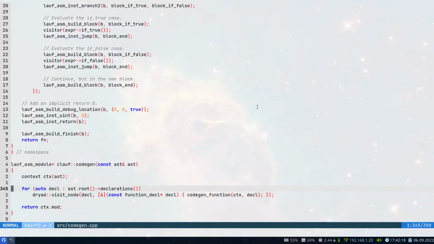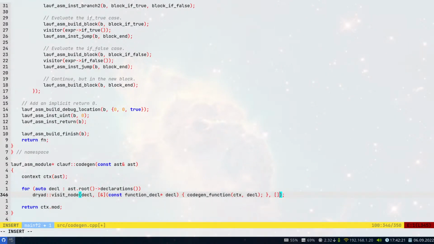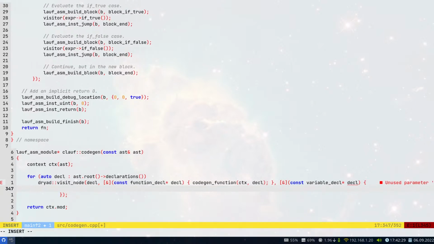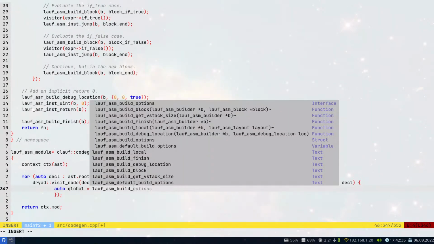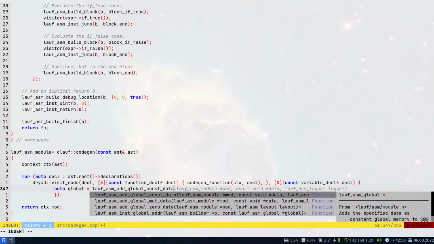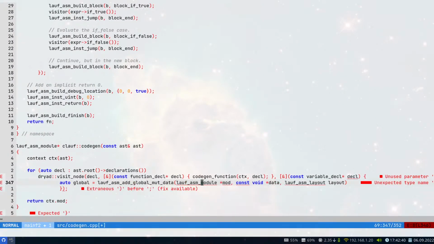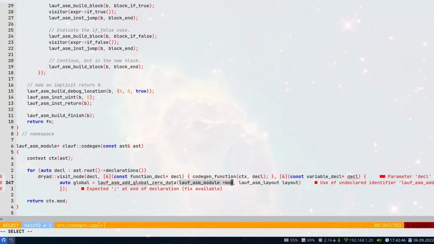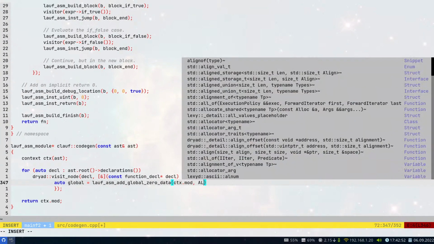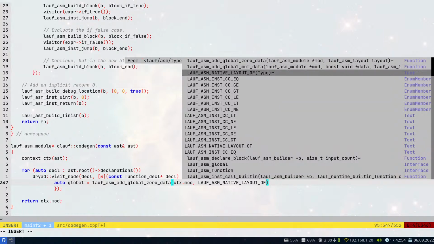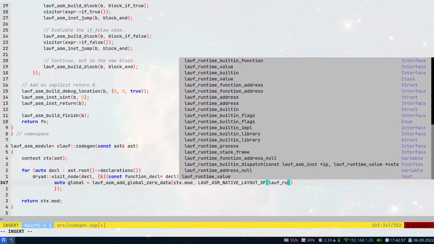This is just the case of when we visit a node that is a variable decl, we just need to generate a new global: add global with zero data, so a zero-initialized global variable, into our module. And since all the types are ints, we are having this layout.